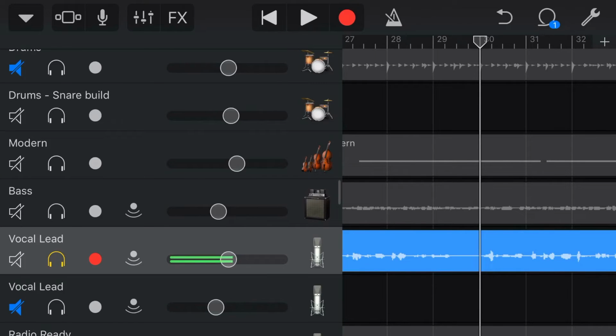So what if we wanted to try this on our vocal sound? Well, here is our lead vocal for this track. Let's play it as it is now.